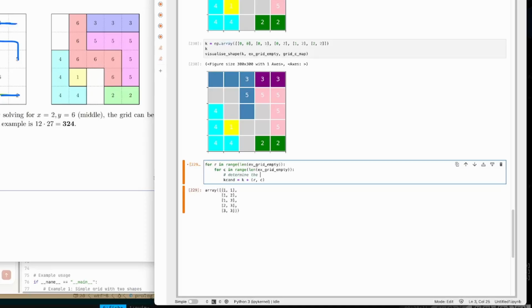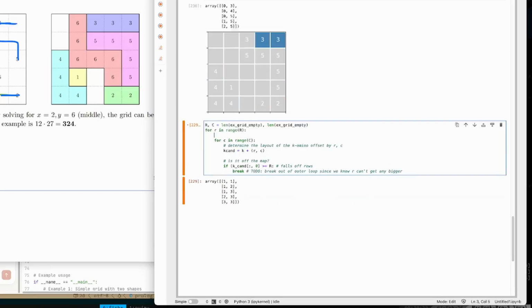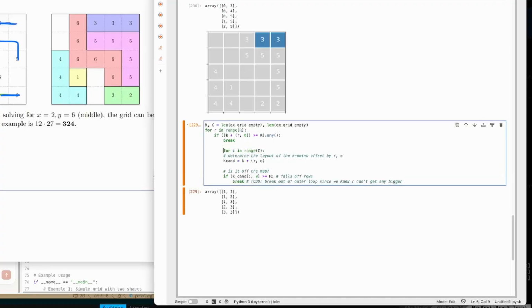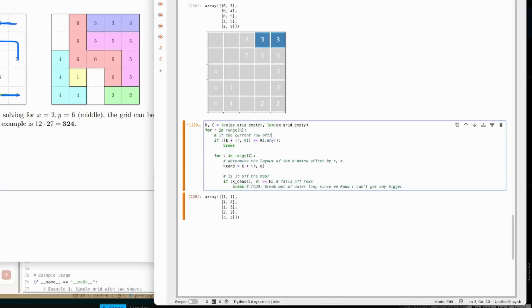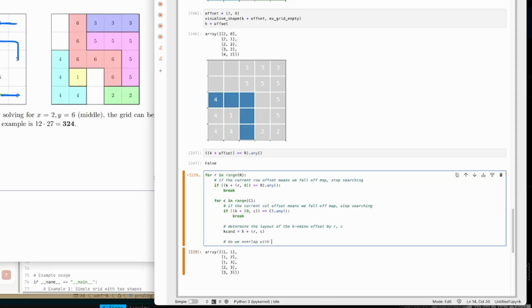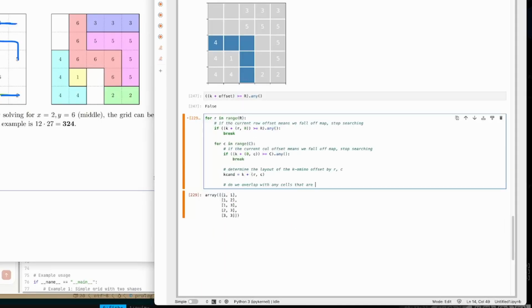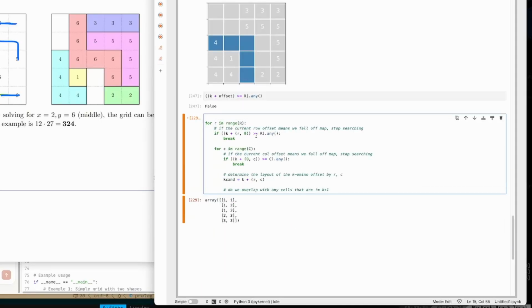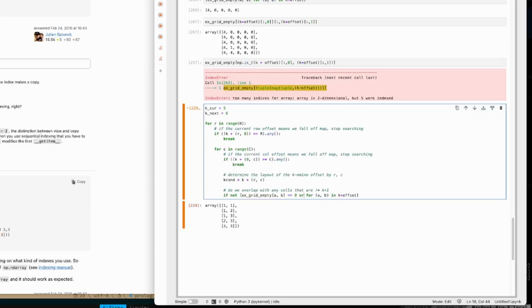To determine the layout of the k-omino offset by r, c, the first thing is: is it off the map? Actually, we can do this here, and we can say if k plus r0 is greater than or equal to r, break. That's basically saying if the current row offset is too large, it means we fall off, so stop searching. We need to check, do we overlap with any positions that are not equal to k plus 1? So if not 0 or x grid empty, then we break.